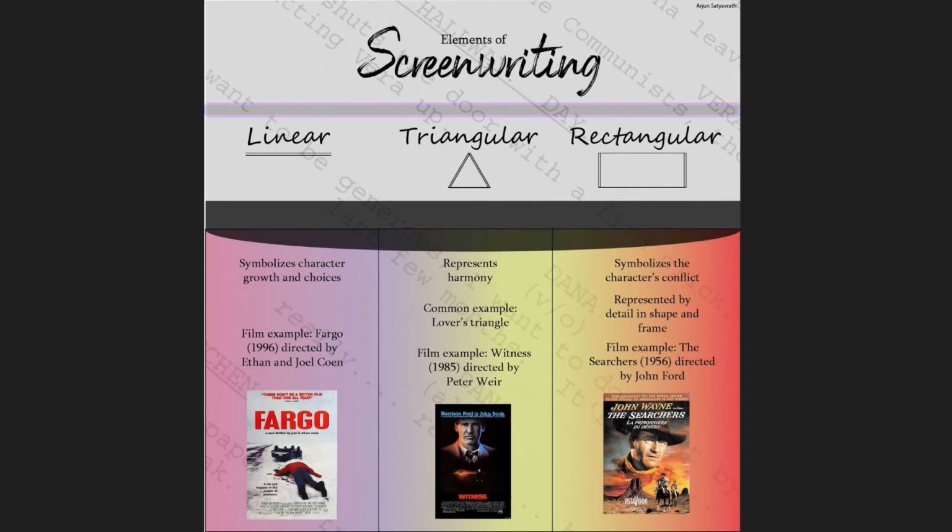So this is my infographic, which goes over the three elements used in screenwriting: linear, triangular, and rectangular elements, as well as examples of film that use these elements.